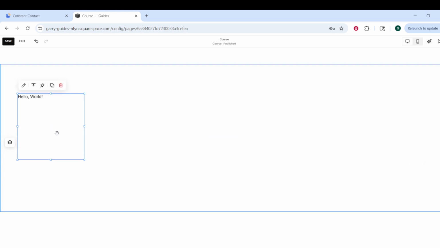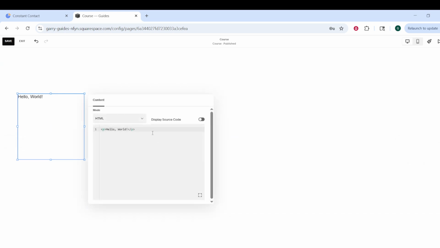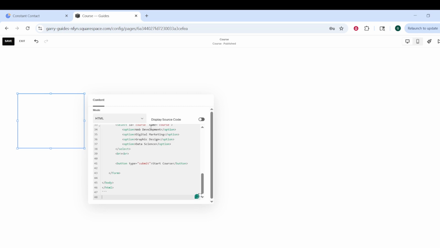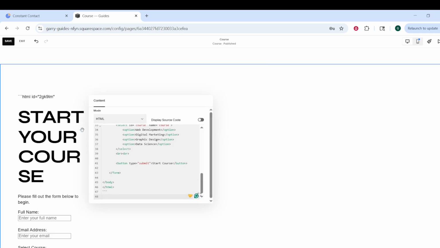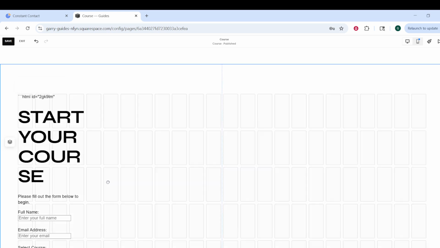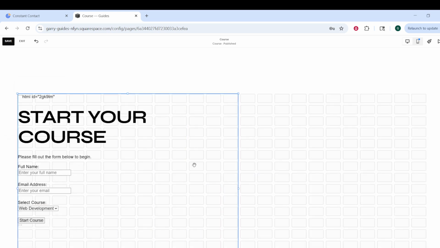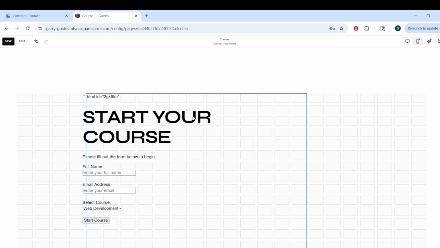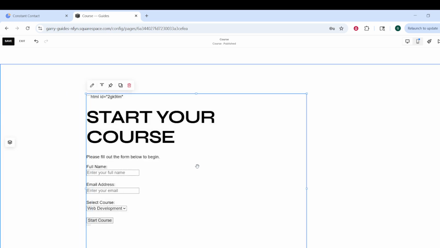With the code block open, paste the inline code snippet that you copied from Constant Contact. Again, do not change the code unless you have a specific reason to do so. After the snippet is pasted into the block, click Save. Saving the code block applies the embedded form to that section of your Squarespace page. At this point, the Constant Contact inline sign-up form has been added to your Squarespace page using custom code.